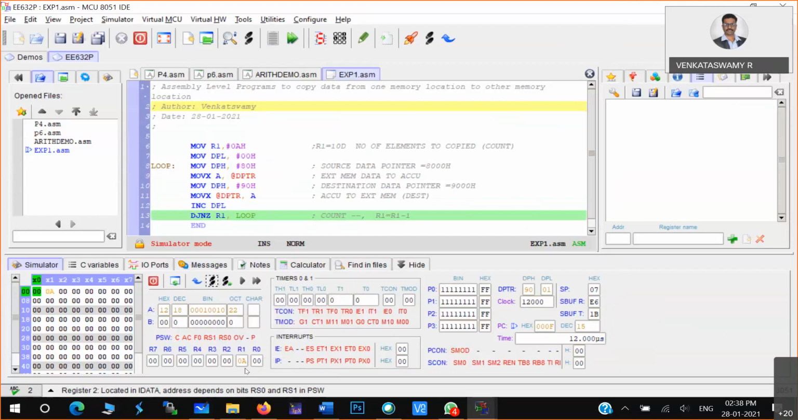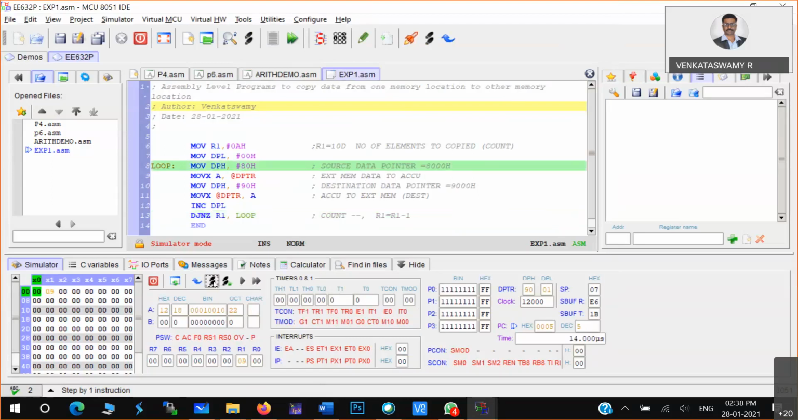The lower value, when you decrement 0A by 1, it will become 09, right? So then it will become 09, and 09 is not 0. That's why it will go to loop. Otherwise, it would have executed the next instruction. So now it will go to loop only. Can you see here how the control went to that loop label? Now again observe there the count becomes 09.